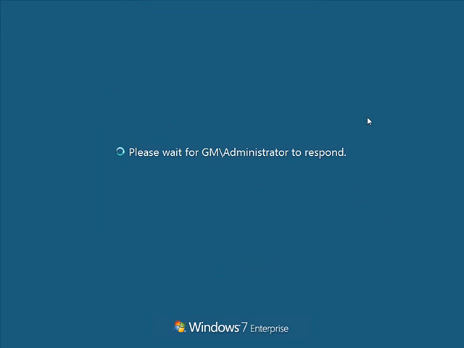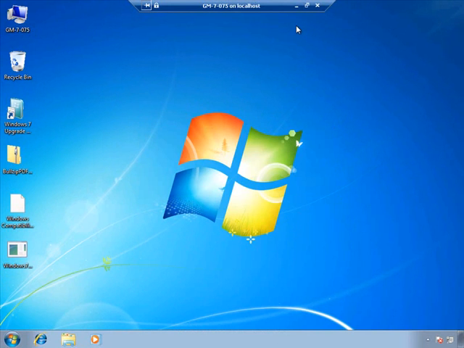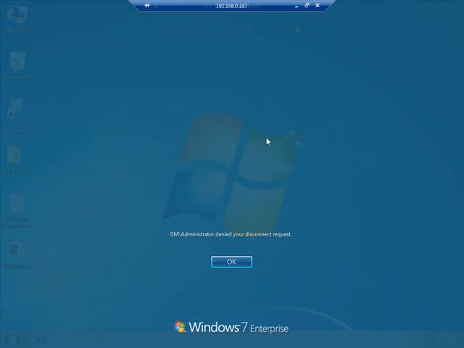So I'm going to go back over to that other machine. And you're going to see that it says, hey, somebody else wants to connect. Is that okay? Click OK to connect your session to disconnect now. Otherwise, you'll be disconnected in 30 seconds. Now, if I canceled it, which I did, it basically denies that person access. I'm told that this administrator denied my disconnect request.